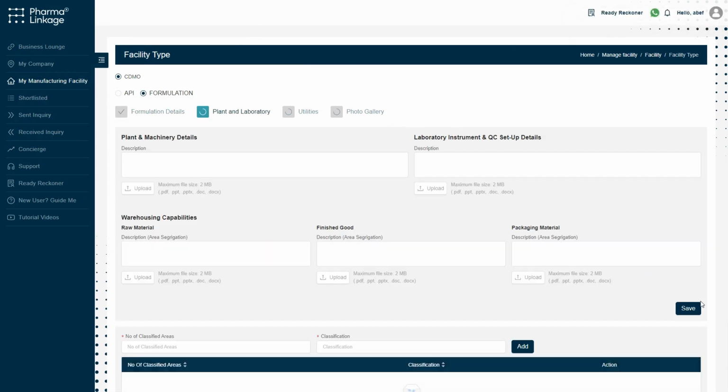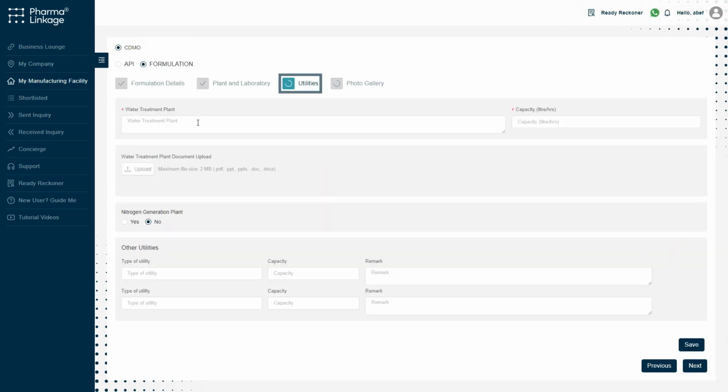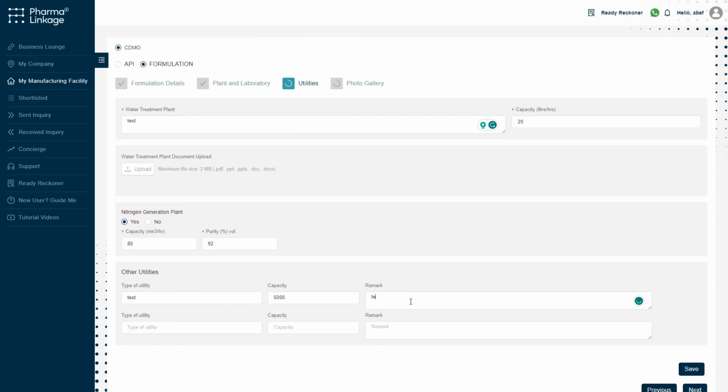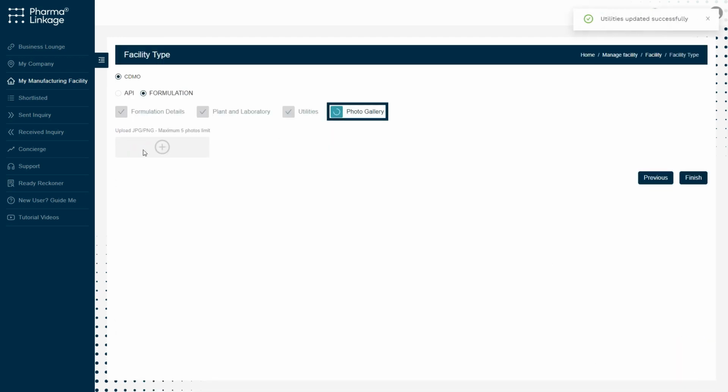Click on the Next button. You will see the next section on Plant and Laboratory, where you fill in the plant and laboratory information. After saving this information, click on the Next button, and it will open a Utilities section. In this section, provide information on utilities. After saving this information, click on the Next button, and it will open a Photo Gallery section.